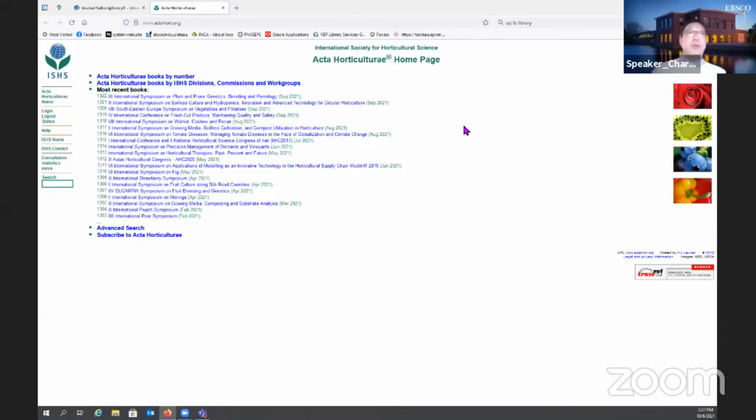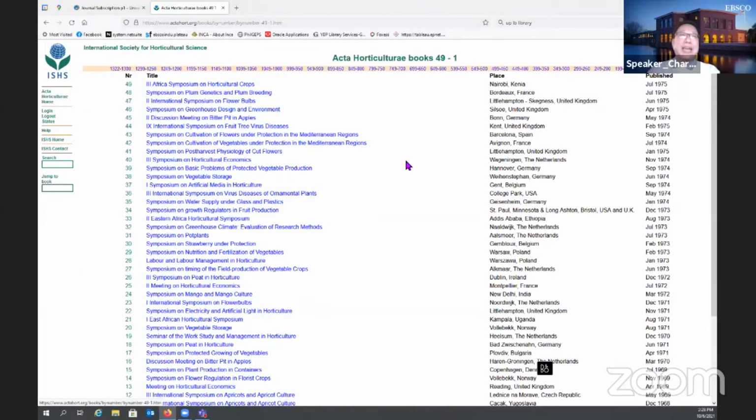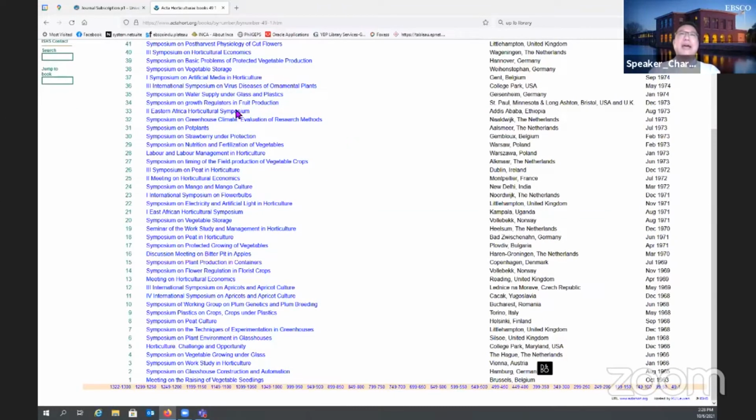So very simple is their interface when it comes to accessing their content. It shows you the Acta Horticulturae homepage. And this one will show you Acta Horticulturae books by the number. So if we click this one, yeah. So it will basically show you everything they have published. So currently, their latest publication was September 2021. That was last month. Since this is a quarterly, they already have 1,322 publications. Okay? So from 1,322, from the very first beginning, from 1 to 1,322, we can access all their articles here.